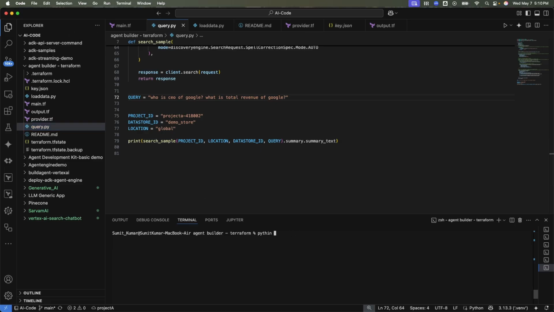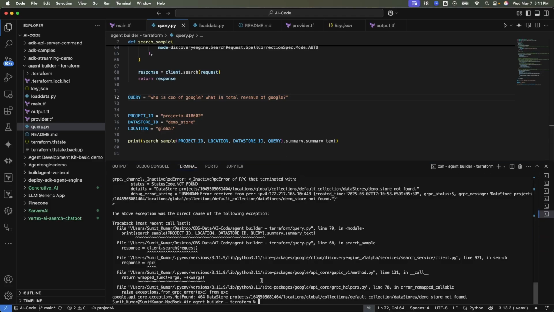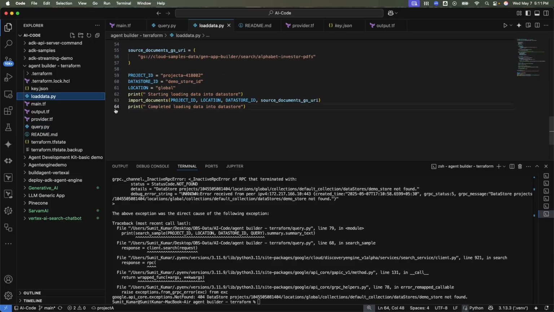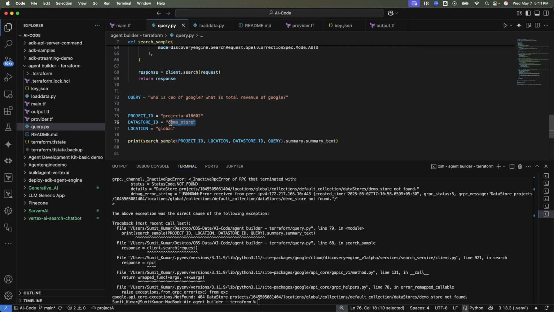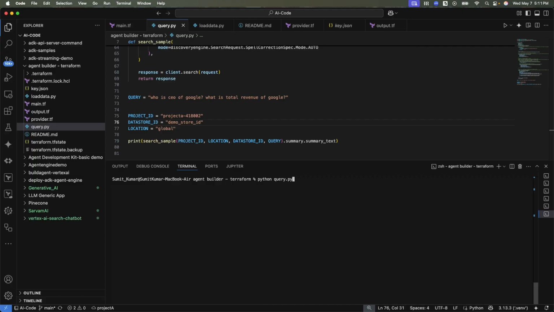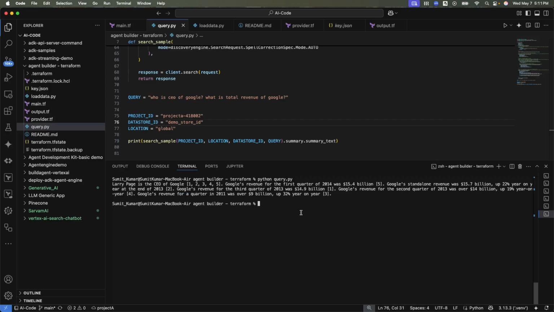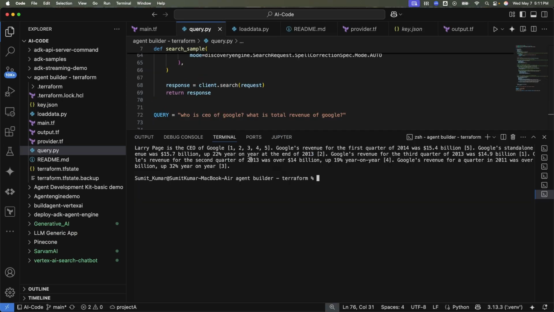So let's see that. What is the name of this file, query? Data store, I think. Oh yeah, my bad. I have to put the right data store ID. So this is my data store ID. Yeah, let's run it again. Yeah, so you can see that the search engine is responding, and here is the output.